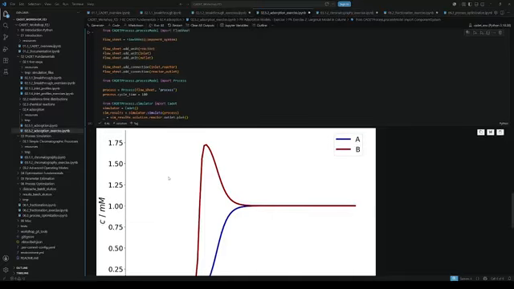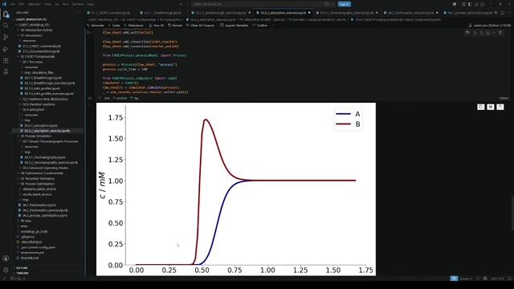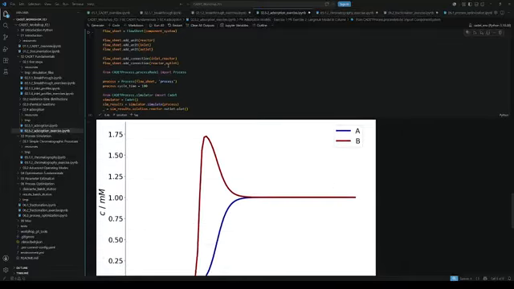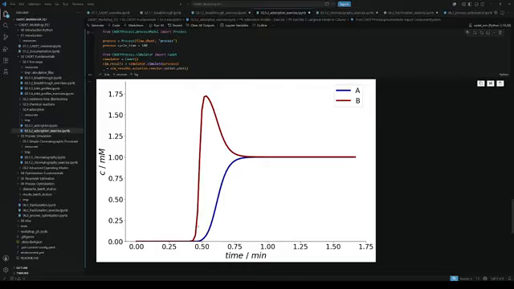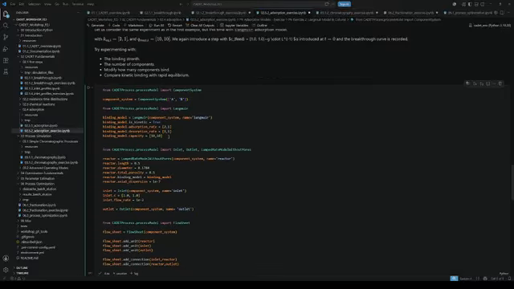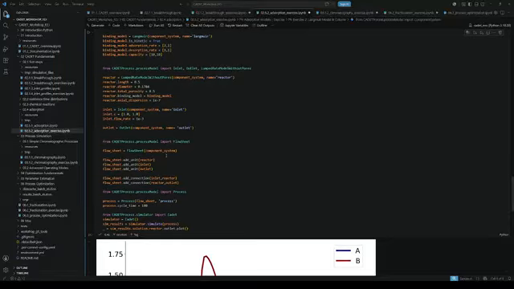Which just means that component B is breaking through more strongly in the beginning because it's binding less strongly to our surface. However, over time, all the binding spots are occupied, which means that at some point, the concentration in the outlet is going to be the exact same concentration as in the inlet, which we defined as 1 for both parameters.